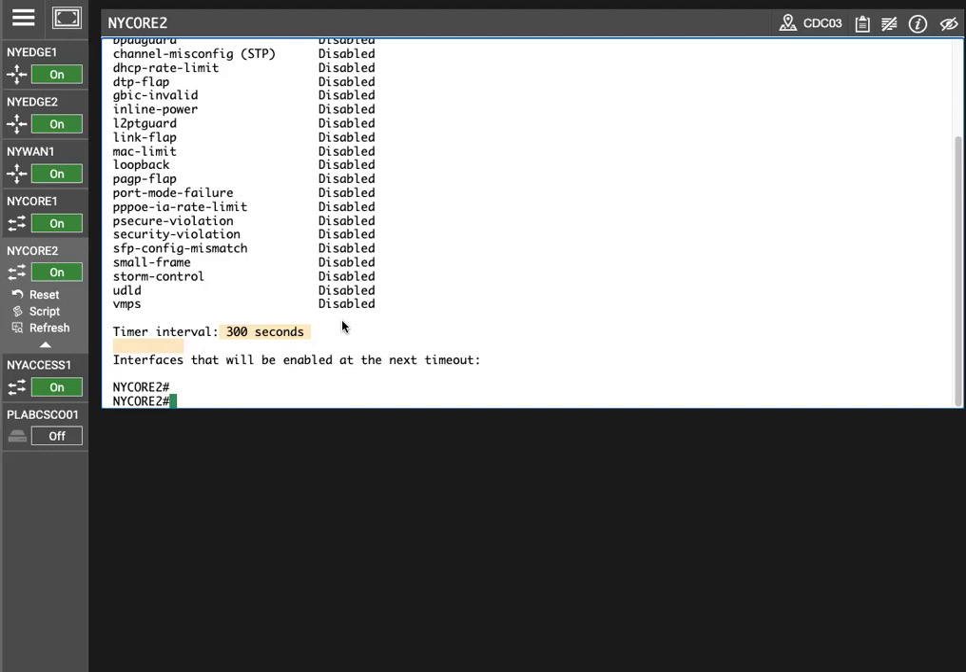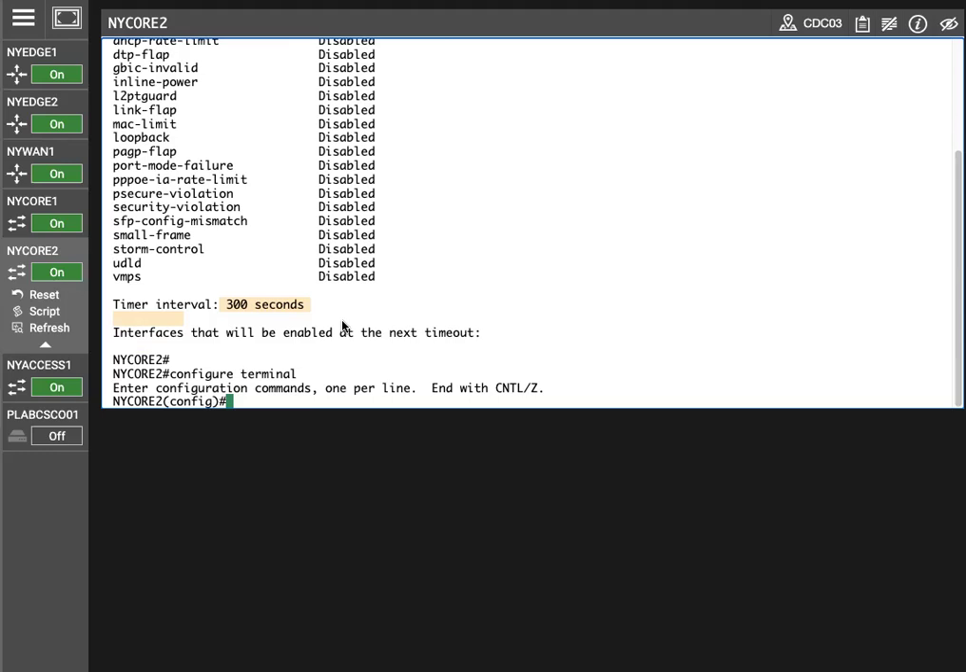So right now I'm going to enable error disable recovery for port security violations, and then I'm going to allow for recovery after a timeout of about 30 seconds. So let me get back inside the terminal.